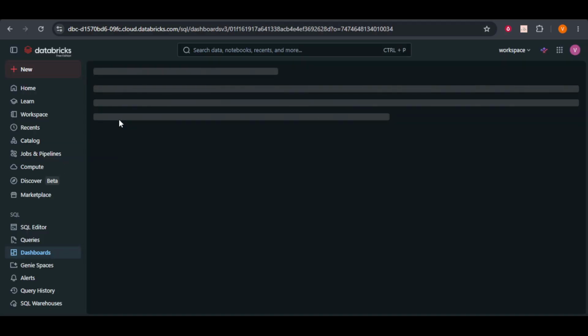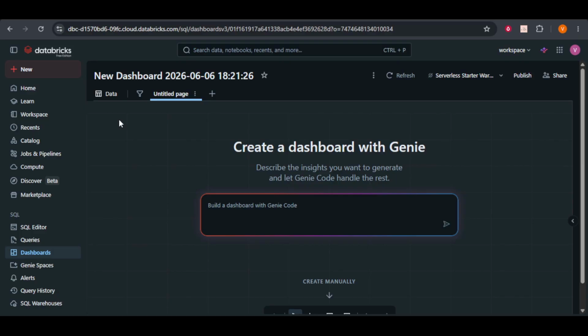Now, you'll notice the dashboard has a default title at the top left corner. To personalize your dashboard and make it easily identifiable, let's rename it. Simply double-click on the current title, and you'll see it become editable. Go ahead and type in a new name that represents the data or insights you're planning to display. Remember, a clear and descriptive title can make a big difference in identifying the purpose of your dashboard later on.